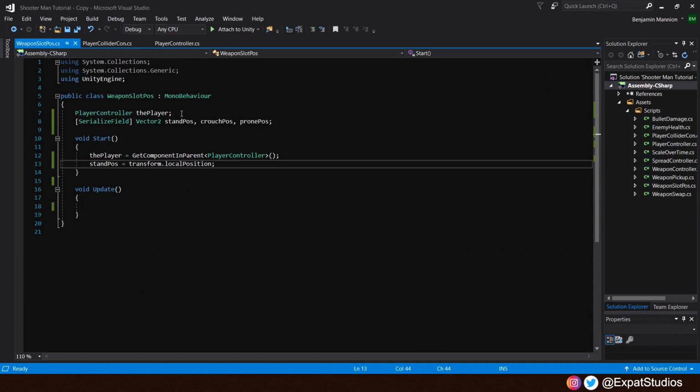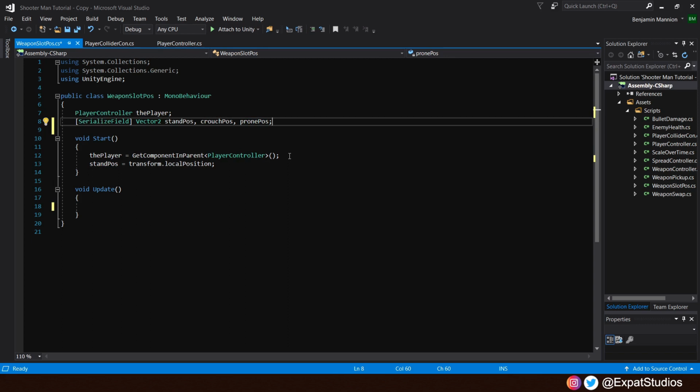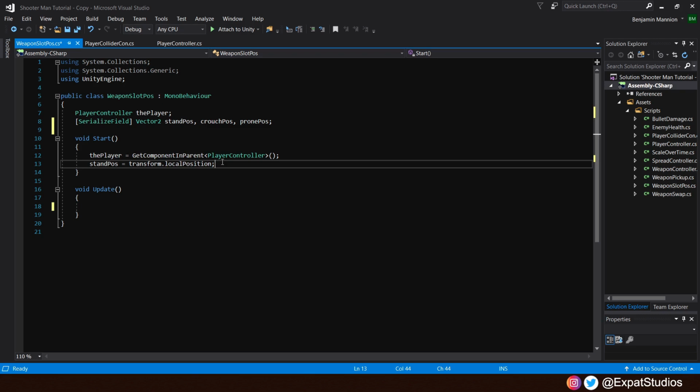Exactly like in the player collider controller script, we want to have a reference to the player controller so we know when we're stood, prone or crouched. We then want three Vector2s: standing position, crouched position, prone position. Then in the start function, we will get the player controller using GetComponentInParent, because don't forget, the player is the parent object of the weapon slot. And we can immediately get a reference for our standing position by default by saying that standing position equals transform.localPosition, the position of the weapon slot relative to the player.